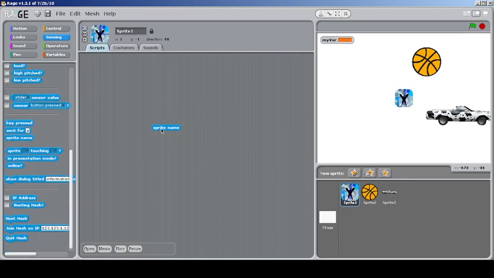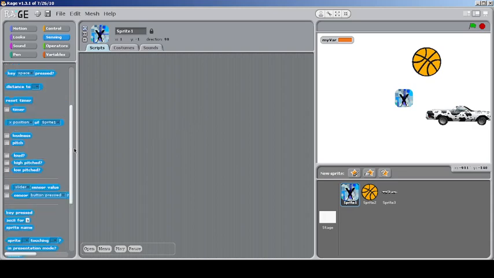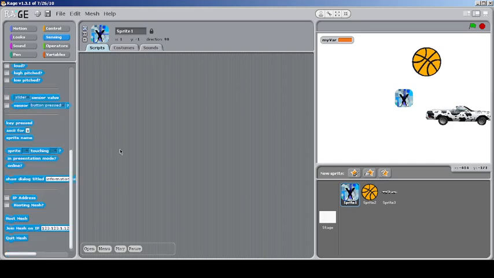Sprite name. You can report sprite name. You can check if one sprite is touching another sprite. Means like you can check if another sprite is touching another sprite. I don't know what this thing is about. So let's create one more sprite because one thing is anchored towards the other. So I think it's not showing the sprite 2 thing.